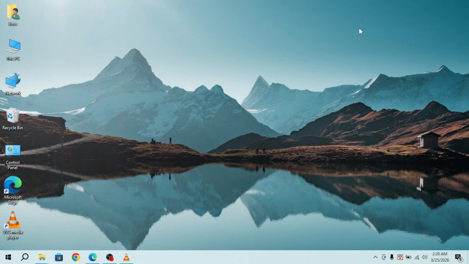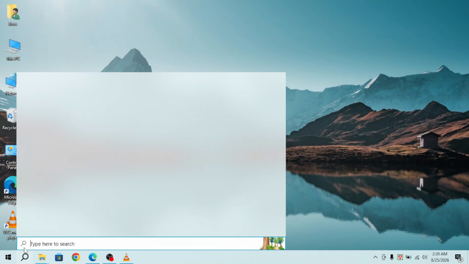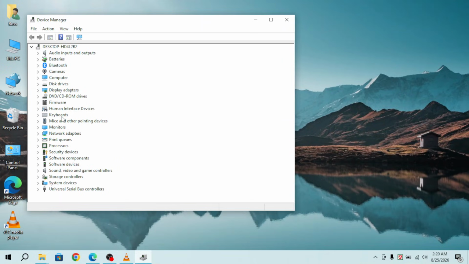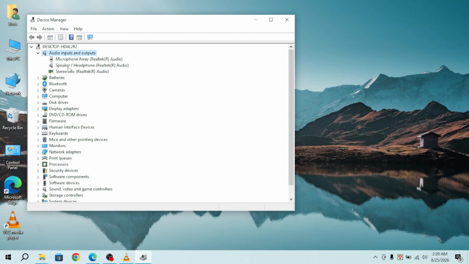First, open Start and search for Device Manager. Select it from the results. Once it opens, look for Sound, Video, and Game Controllers and expand the category. Look for your speakers, sound card, or audio chipset. You may see names from your computer or audio hardware manufacturer.